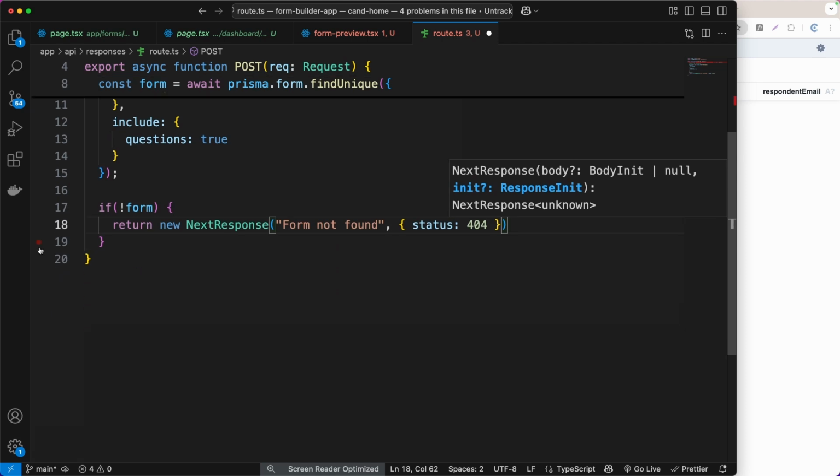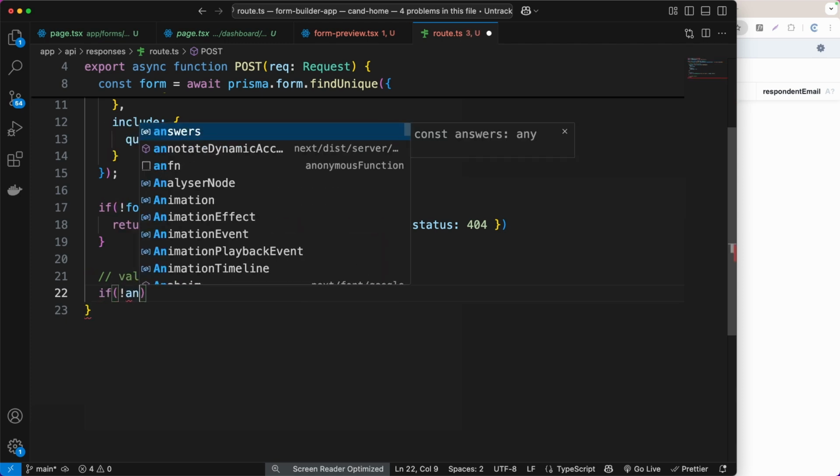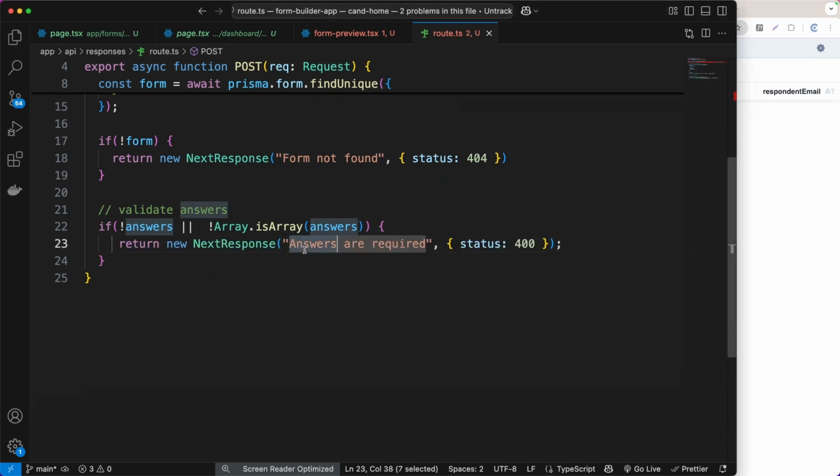And also down here, let's validate the answers. So I'm going to say validate answers. Great. So here I'm going to say if the answer is empty, or the answer is not an array, I'm going to just return the error as well. So I'm going to say return new Response "Answers are required" and status 400.